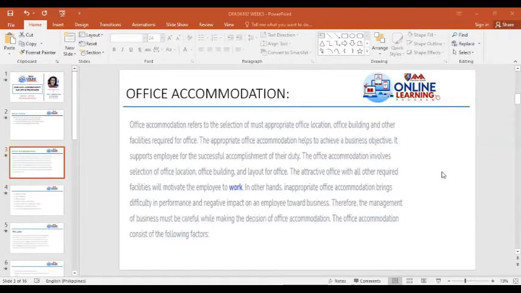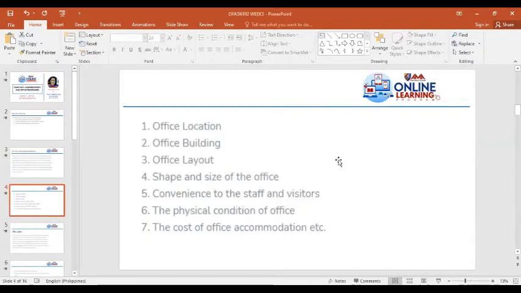Okay, so let's have the office accommodations consist of the following factors. So let us examine the following factors. So one is the office location. Number 2, office building. Number 3 is the office layout. 4, the shape and size of the office. 5, convenience to the staff and the visitors. 6 is the physical condition of office. And the 7 is the cost of office accommodations.